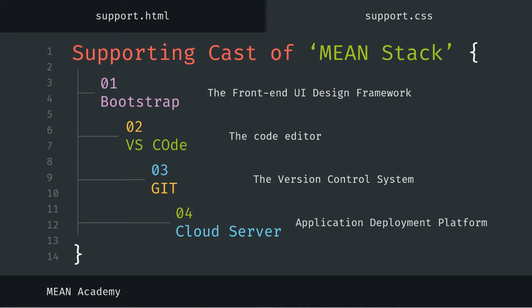Then we have the cloud server. After completing the development part, we will move on to application deployment. Cloud servers are the deployment platforms where we can deploy our content on the cloud. That means the deployment of our application itself.